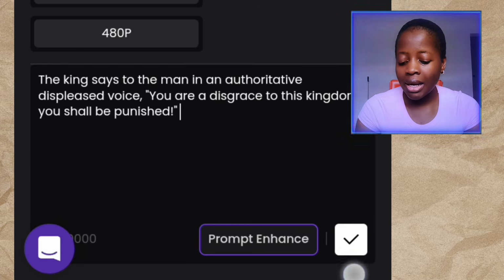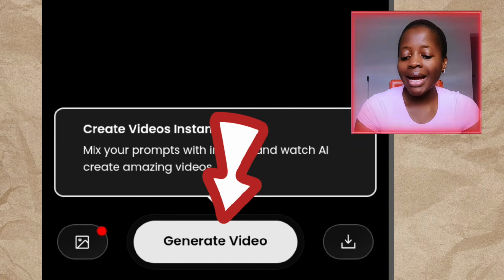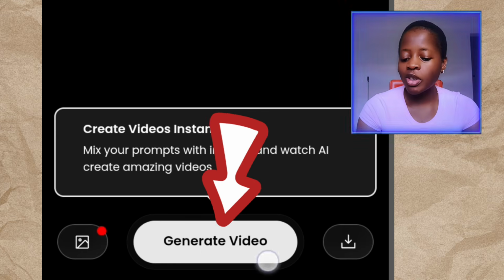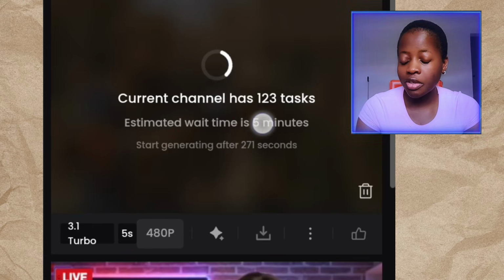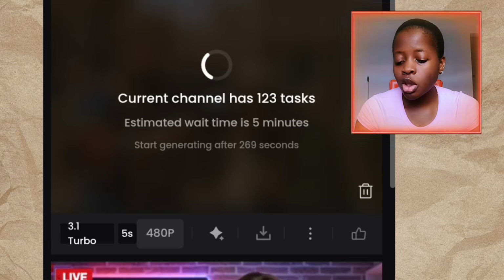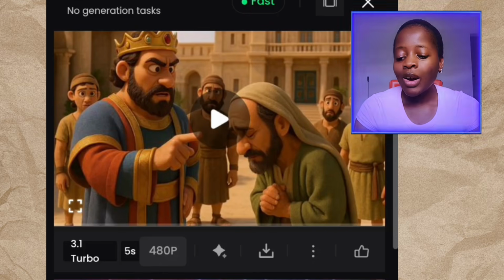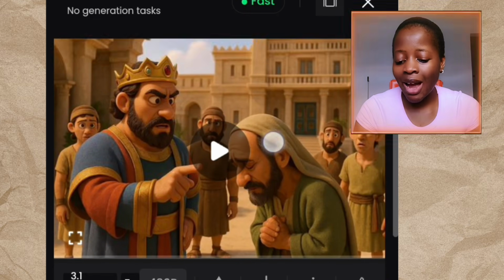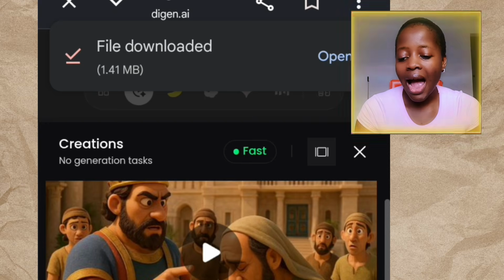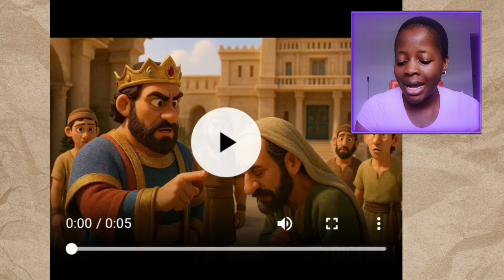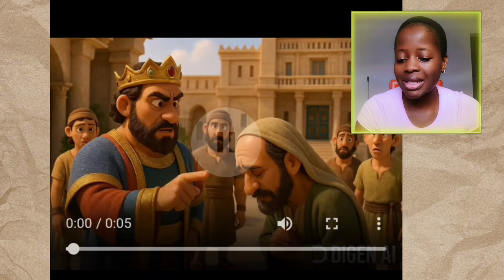After that, you just go ahead and click on good, and then we go ahead and click on generate video and wait for it to generate. This place now is showing that it will take 5 minutes for you to generate this video for us. Okay, so we just exercise patience and wait for it. Okay, now our video is ready. Now once your video is ready, click here to download your video to your device, and now let me play the result for you guys to see.